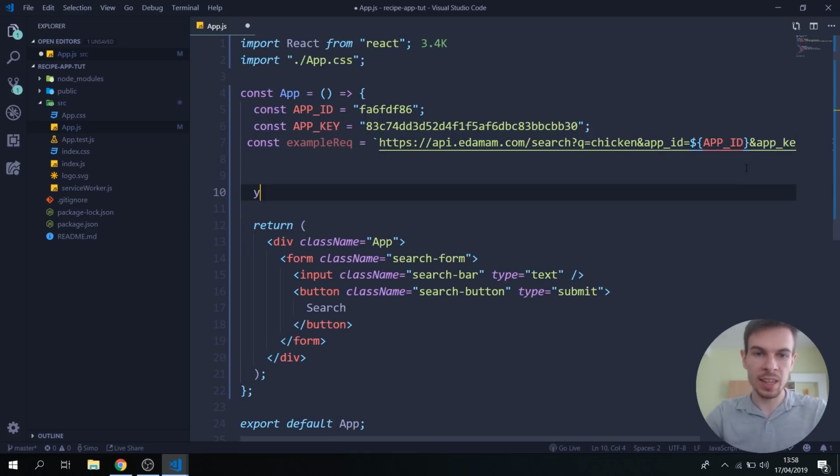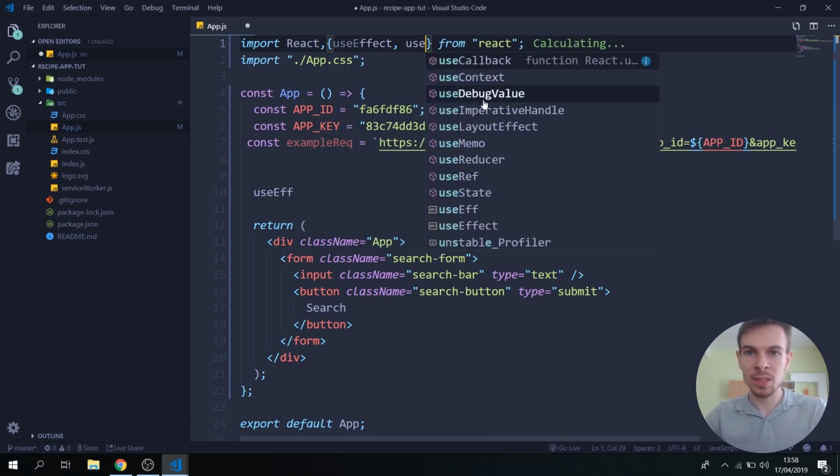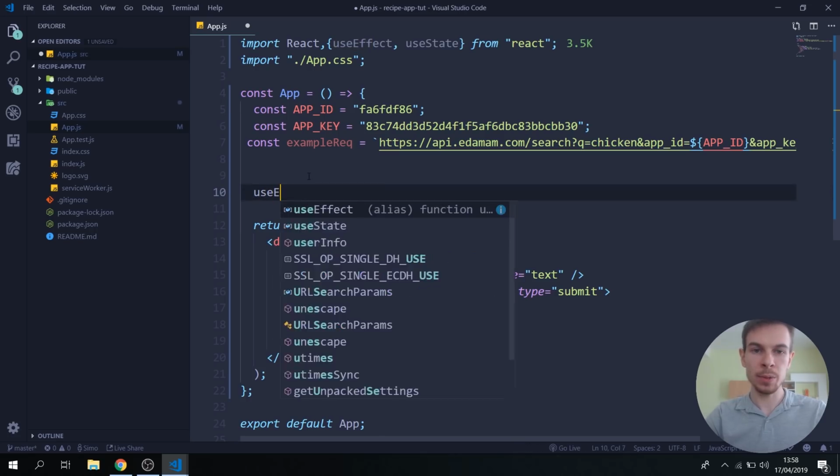And I'm going to add a useEffect. Now, this is not going to work, so we're going to have to import it up here in React. I'm going to add a comma. I'm going to say useEffect. And I'm also going to use useState, because we're going to use this as well. And let's take a look. So we can use useEffect.